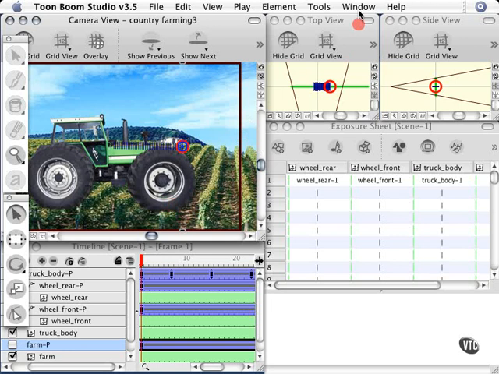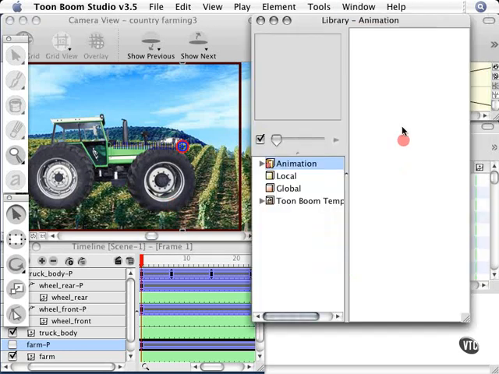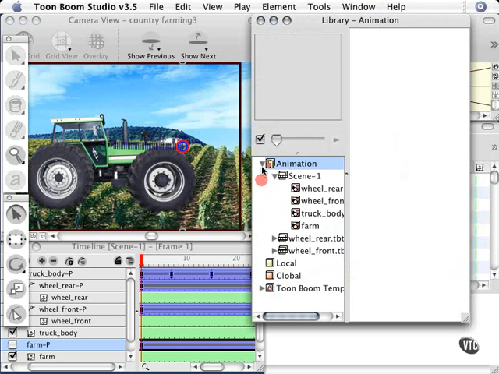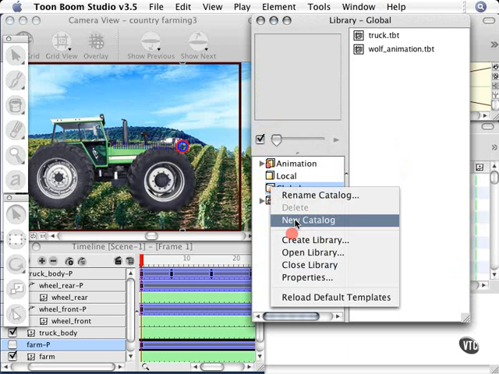So what I'm going to do is go to the Window menu and choose to open up my library. And as you see here, when I twirl down the animation, I can see that I have this wheel, the wheel front, the truck body, and the farm. So what I could do, of course, is go to my global library or my local library, and I can right-click and choose to create a new catalog. And as you see, we have other options we can play with as well. So I'll talk about this after I open a new catalog.